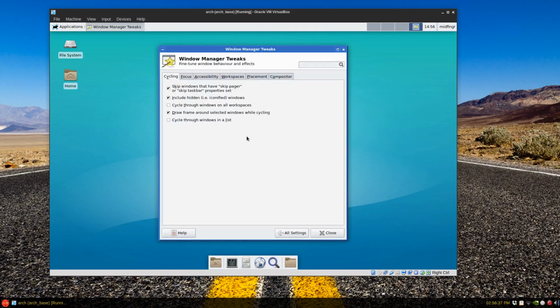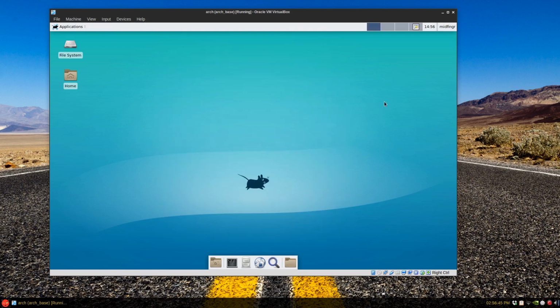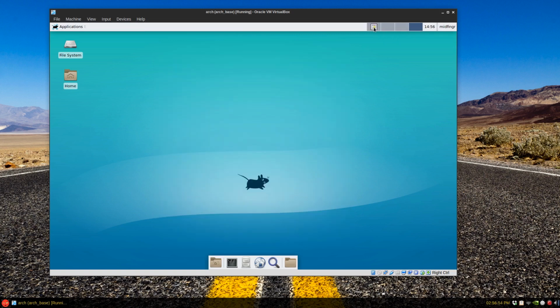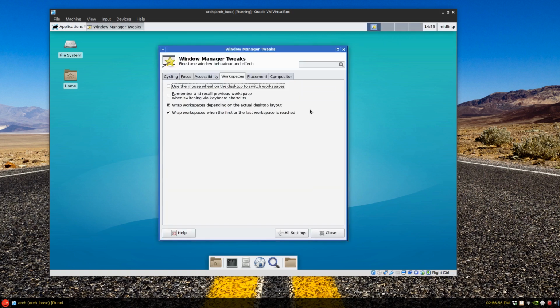Under the Window Manager Tweaks, everything's fine there. Workspaces. Now, if you don't want to use multiple workspaces, or you don't want to have this mouse wheel, you can untick that and it won't work anymore. And you can drag this icon so you're at the first workspace. And there it is there.